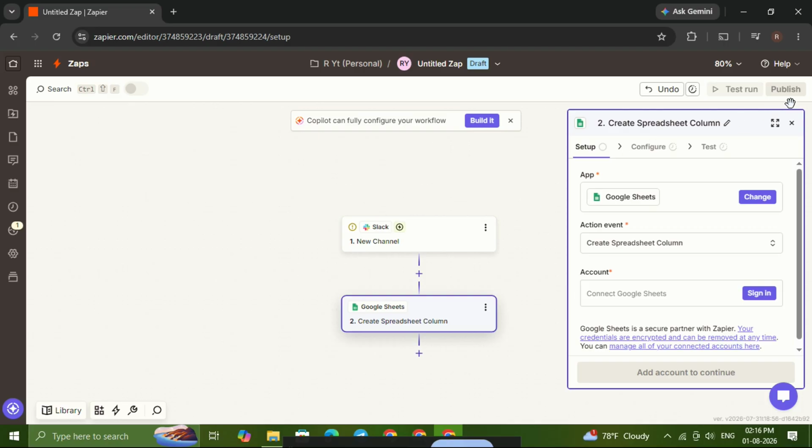And that's it. You've now connected Slack to Zapier for automations. From here, you can build all kinds of time-saving workflows like sending alerts, logging messages, updating spreadsheets, or notifying your team when something important happens. The more you explore, the more powerful your automations become.